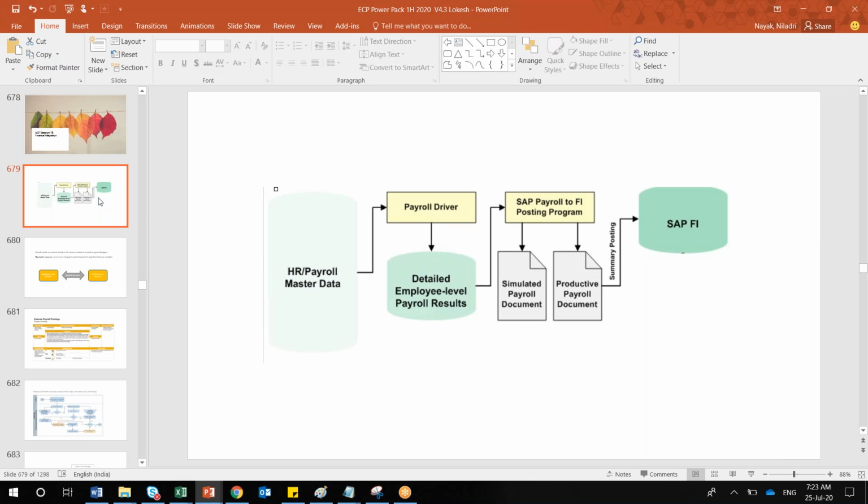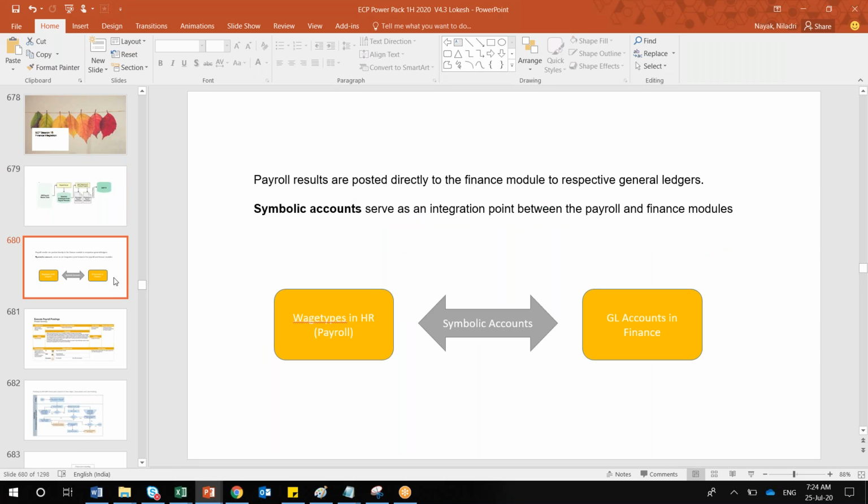So this is the overall process, which needs no explanation. Once you complete your productive payroll document, it will just post your finance document to your finance system. So you will have both types of documents, that is the simulated and the productive payroll document. This is just an overall high level understanding, nothing much.